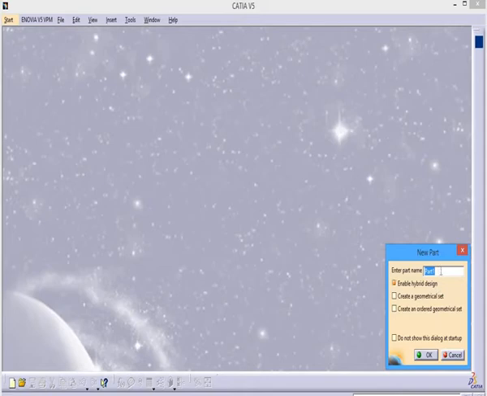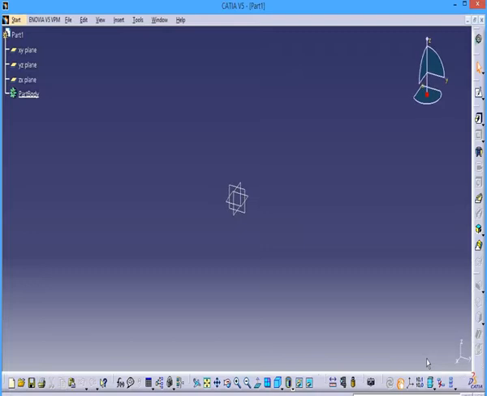There you have the option to change the name of the part model. You can type according to your requirement. I just leave it as Part1. Then I click OK. So this is the CATIA window.